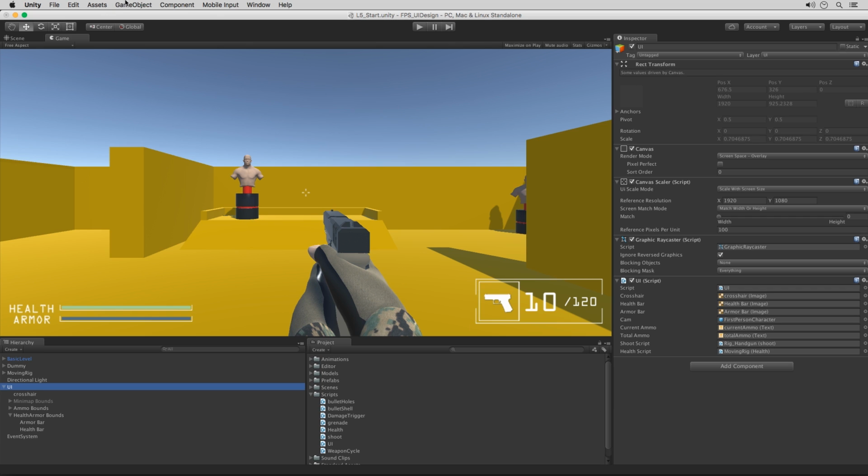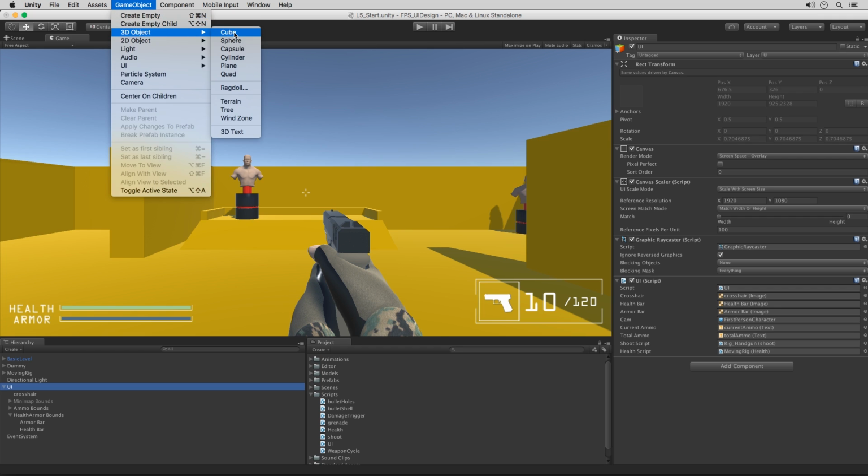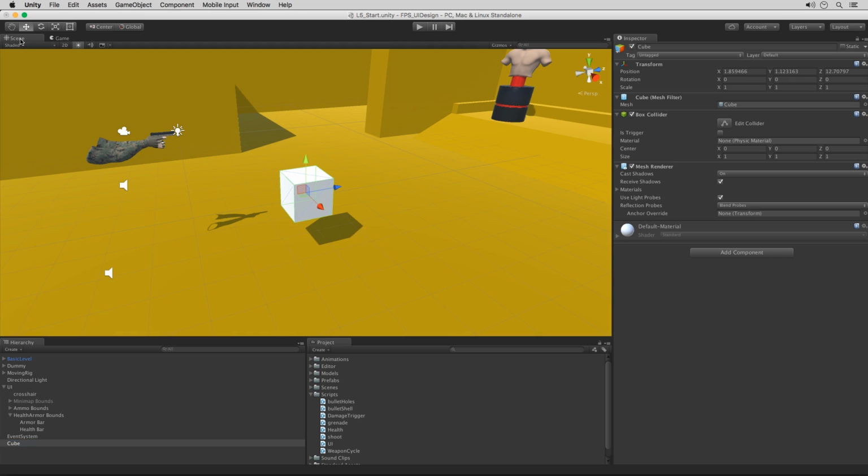So let's go up to Game Object, 3D Object, Cube. Let me jump into my scene view real quick. I'm going to double up in size here, 2 by 2 by 2. Now in the box collider section, we need to set it to is trigger right here. Left click on it. That will allow us to use it as a trigger. You place this closer to the ground here.